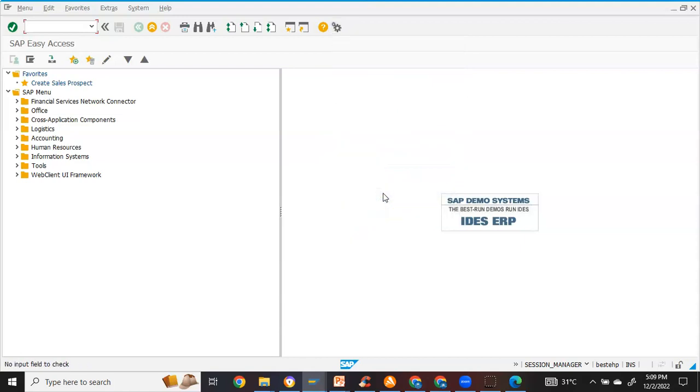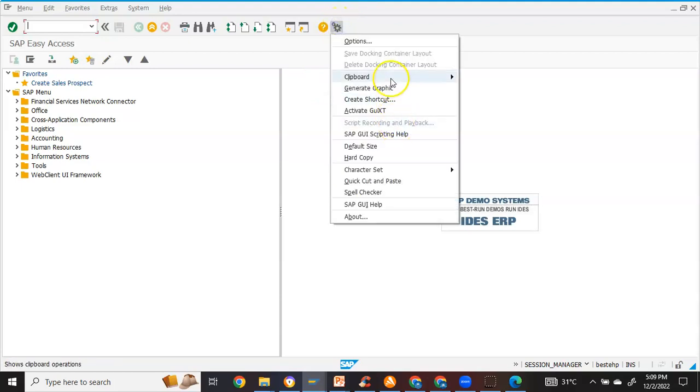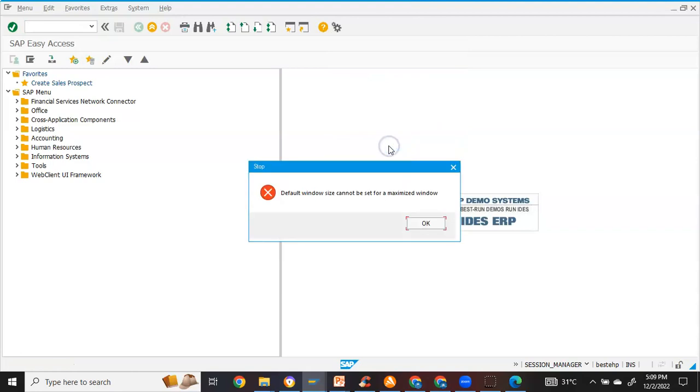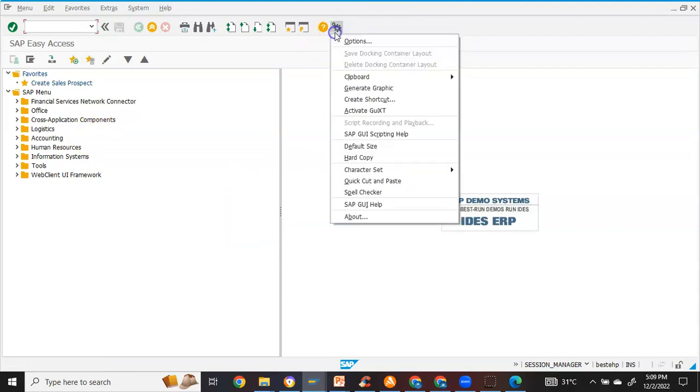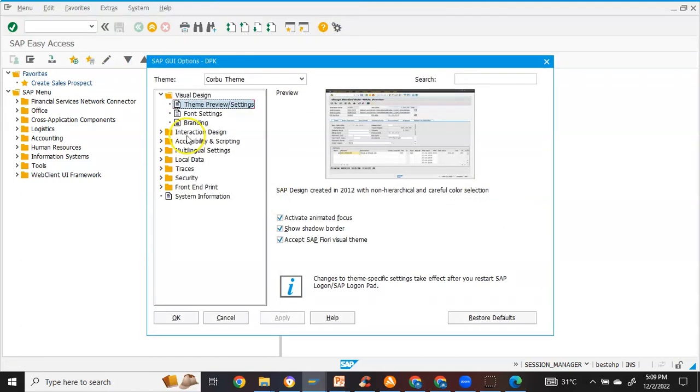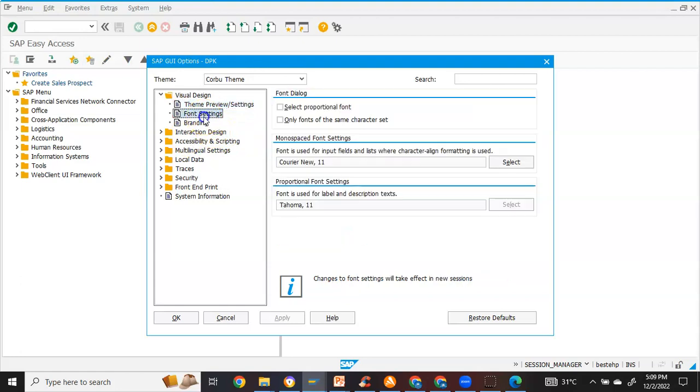And you can also have the spell checker. You can switch on the spell checker always. And then we have something called the default size. You can increase the default size, especially when you are writing in the editor, if you are using the editor. And then we have options in which we can also have the font settings. The default font setting that we have here is Courier New and Lemon. So whatever you see here on the menu is in Courier New and Lemon.